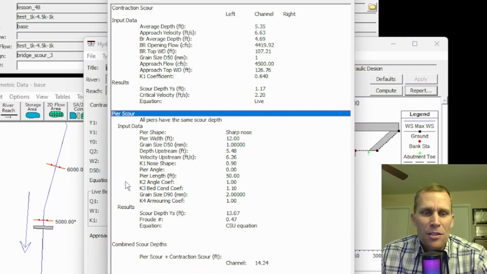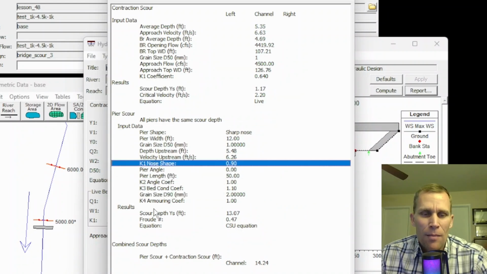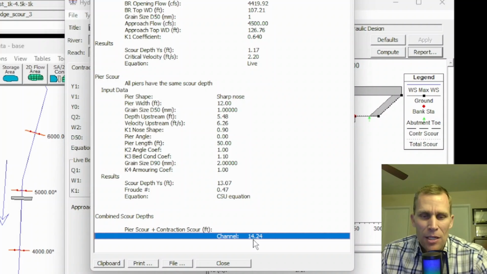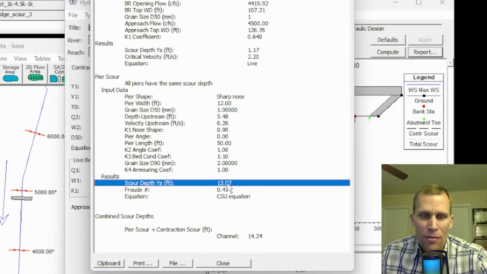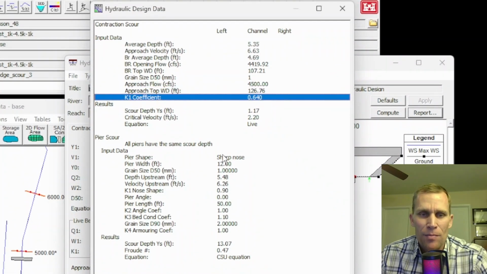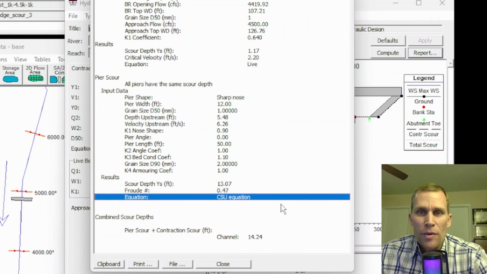But for each of these two sections, we have input data at the top and then results down below. Input data at the top, results down below. And we have the sum of the two depths right here for the main channel is 14.24 feet. Most of that is coming from the pier scour, 13.07 feet, and a little bit more coming from the contraction scour of 1.17 feet. Most of this data we saw because it was part of our data input, but the results data here is the new information in the report. With this report, we can copy it to our clipboard, print it, or save it as a file just by using these buttons down here at the bottom of the dialog box.